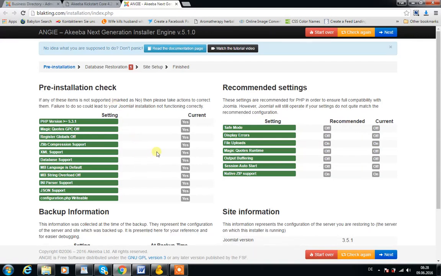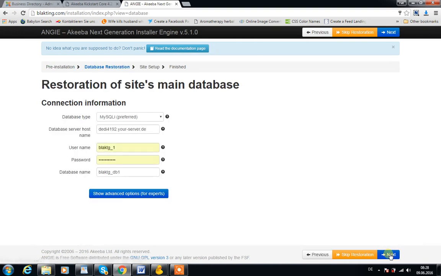You have to check and make sure all of these say yes, and all the recommended items are showing as recommended. If you see anything in red here, then you need to contact your host to see what the problem is. So after that, we click next.